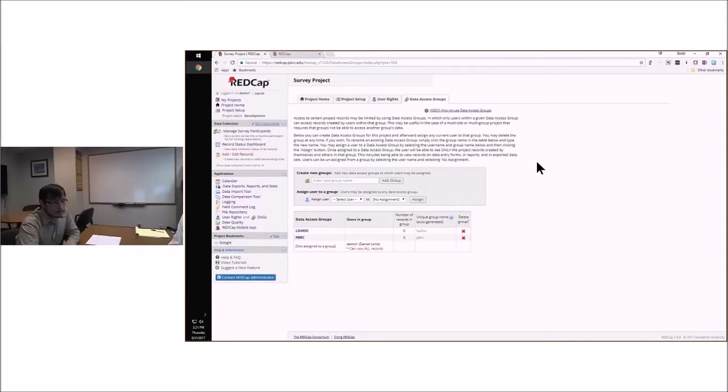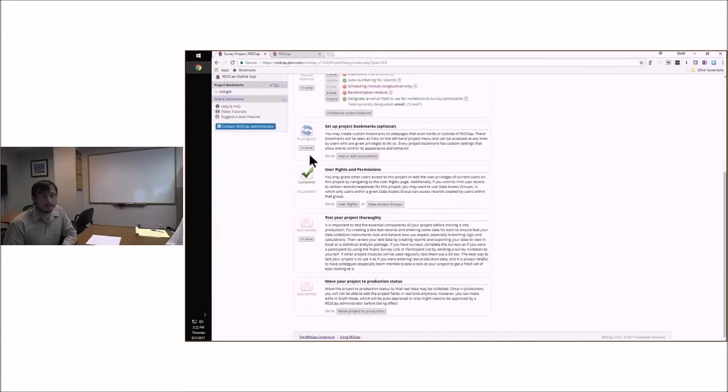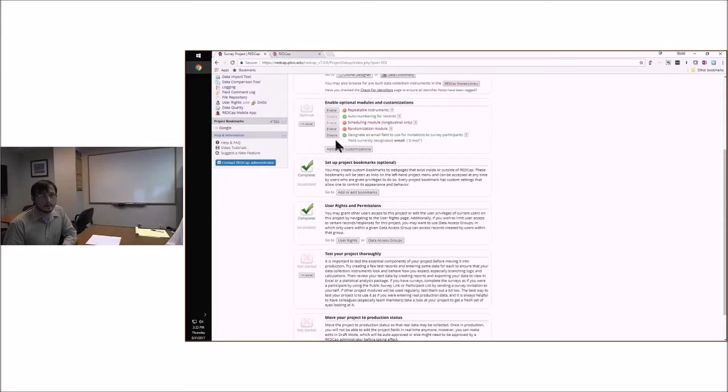In here you've defined those data access groups, but then you have to go on and specify which users fall into each. As you can see right here, Daniel Lorio can see all the records because he is not assigned to a group. To assign them, you would click right here. But since I'm the only one in the project, it doesn't let me do that. Then you assign, and you should see the list of them there when you start adding. So user rights and permissions, done.